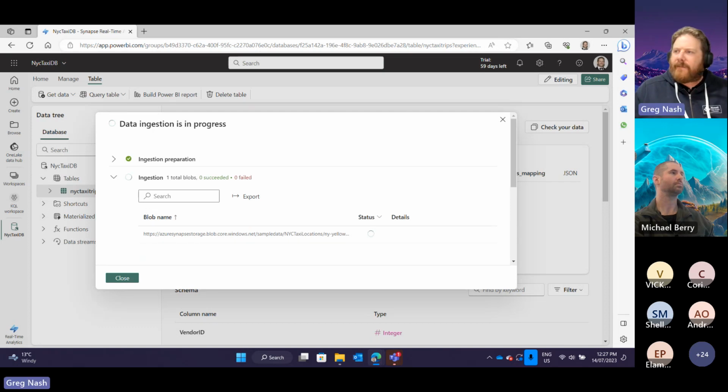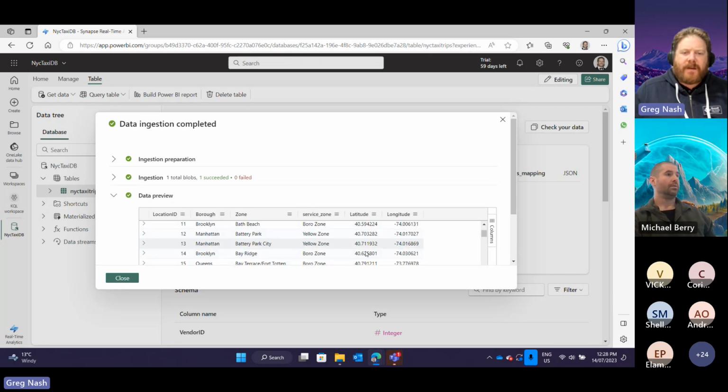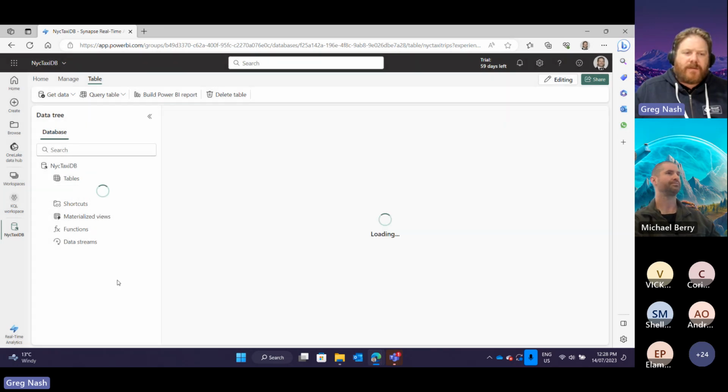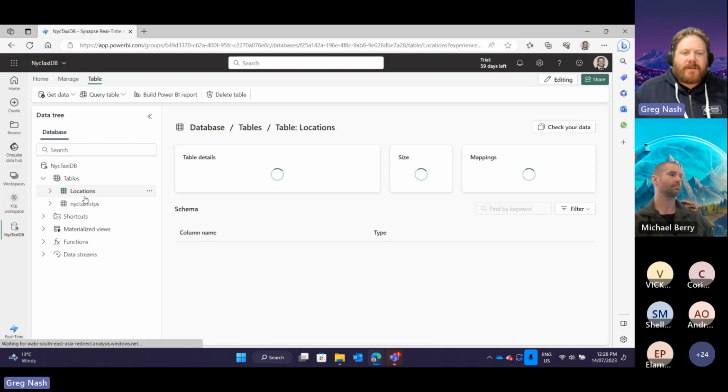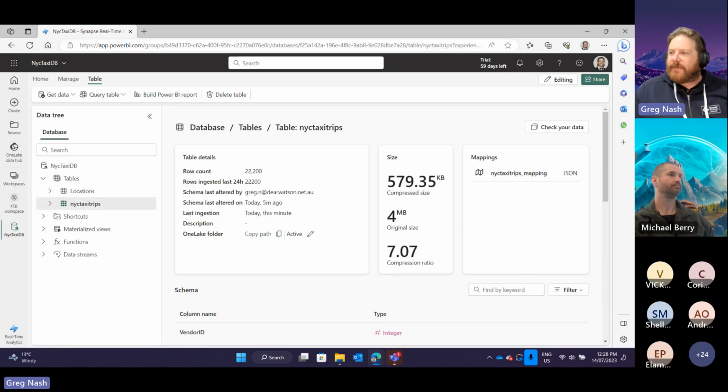gives us a summary. One total blobs coming in. Data preview. Here's a preview of our data with all of our locations with our lats and longs. And we hit close to return to our database. And now we've got a table full of locations as well as a table full of trips. Lovely. All right.